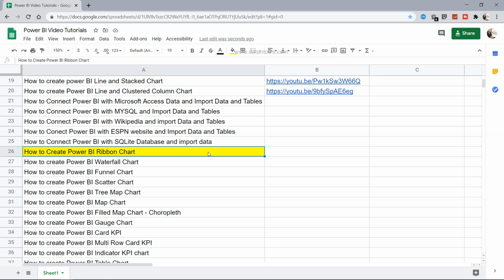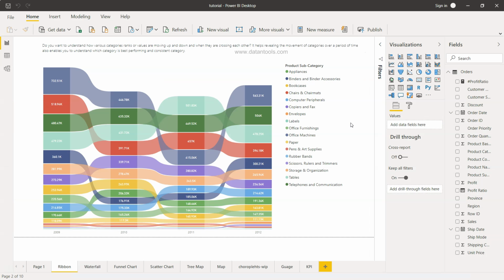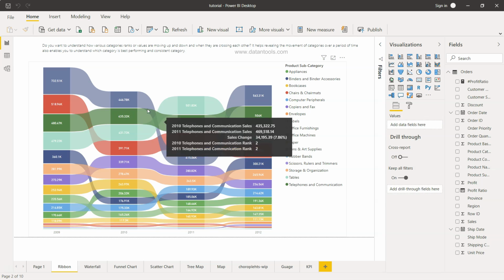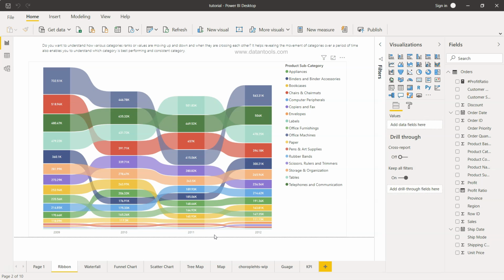All right, so let's go into Power BI and first of all see what a ribbon chart is. Here we are within Power BI, and you can see a ribbon chart is present. If you observe this ribbon chart, you will see various product subcategories starting over here in 2009, and over a period of time, from 2009 to 2010, 2011 and 2012, how these categories are moving, and then finally in 2012 where they are ending.